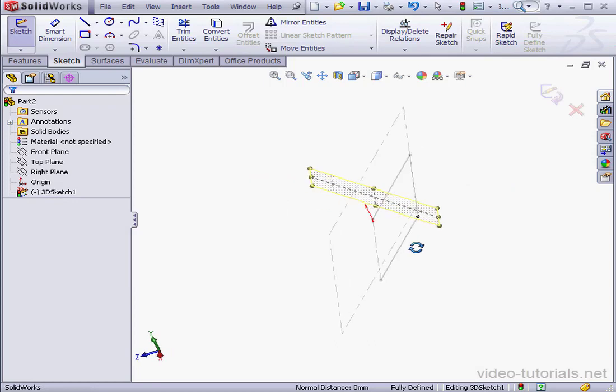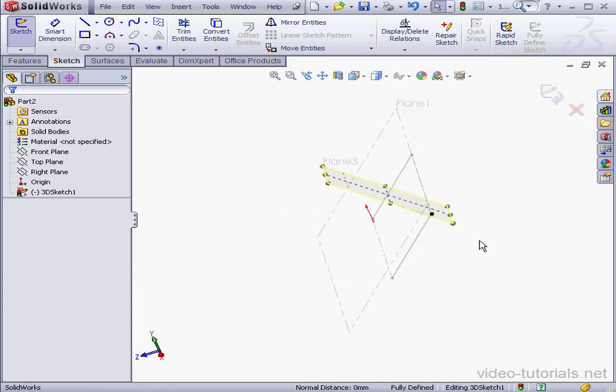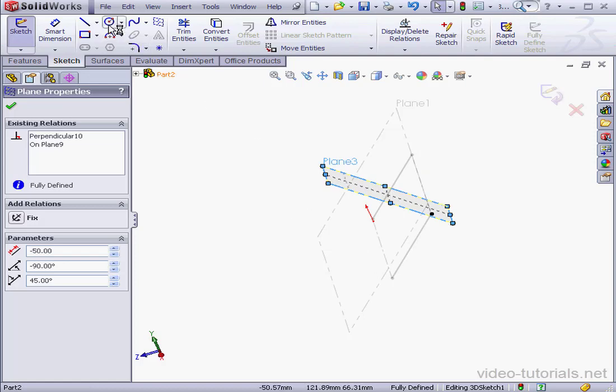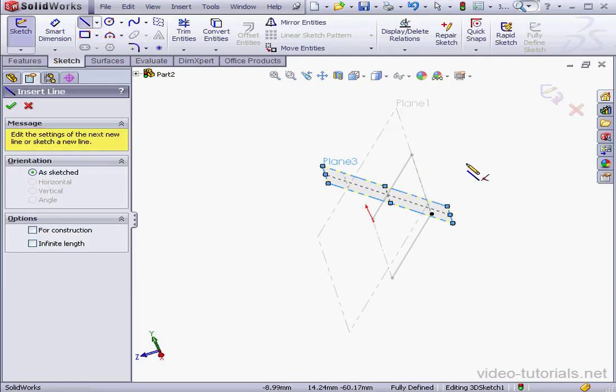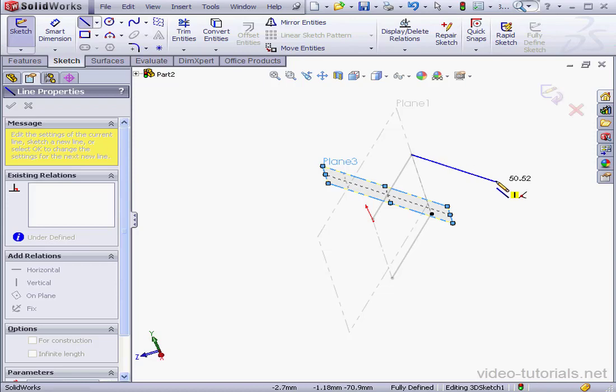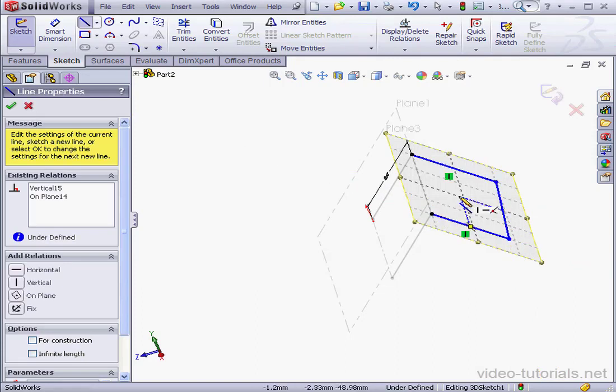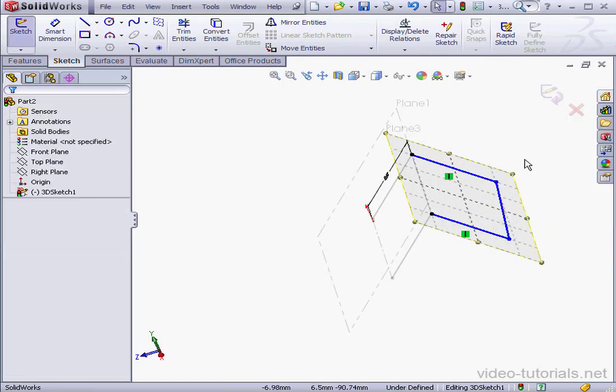Once again, to activate the plane, Plane 3 is currently our active plane. Let's deactivate it by clicking elsewhere in the graphic area, and we reactivate it with a double click on the plane. Just activated the Line tool. I'm going to create a line sequence here. And snap to this point. Right-click and select to close the sequence.